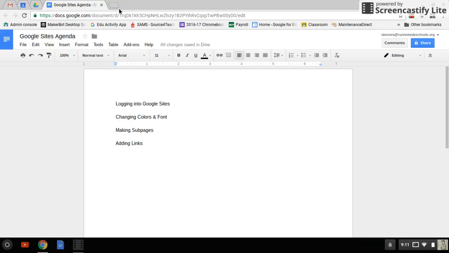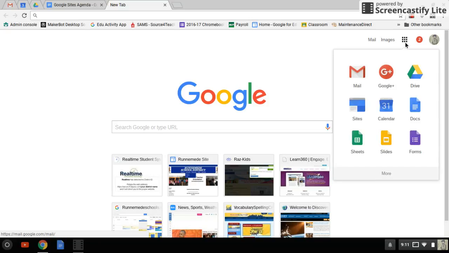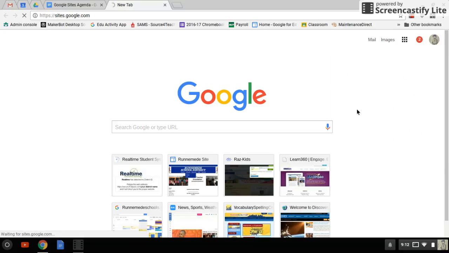Okay, so the first thing we need to do is get to Google Sites. So I'm going to open a new tab by clicking this lovely little rhombus up here. And from the new tab, as long as I'm logged in with my Runnemede account, I will see this waffle icon. All right, this waffle icon is your Google Apps launcher, but I like to call it the waffle. Okay, from that icon, we're going to go down to Google Sites. I use Sites a lot, so it's up there. Yours may be in a different location. It could be down under More if you don't see it on this initial Apps launcher page, but Google Sites will be there.